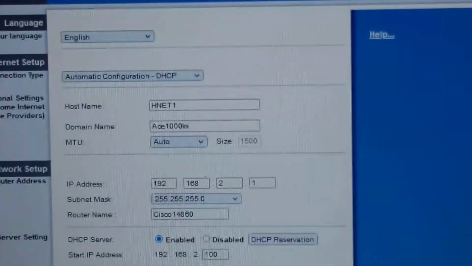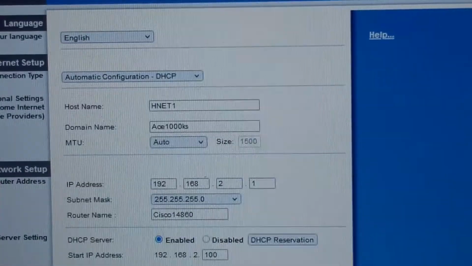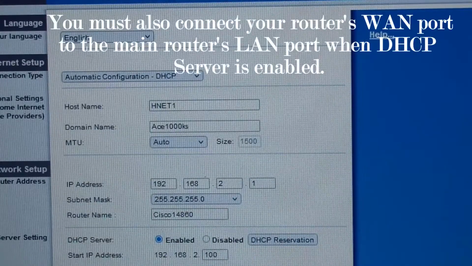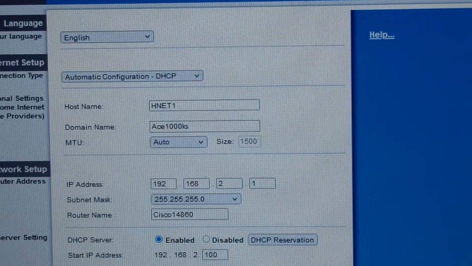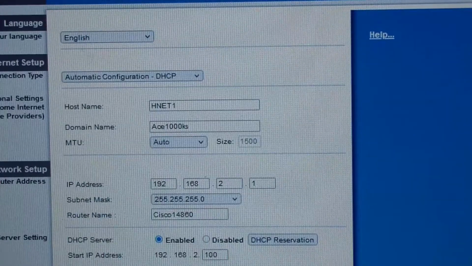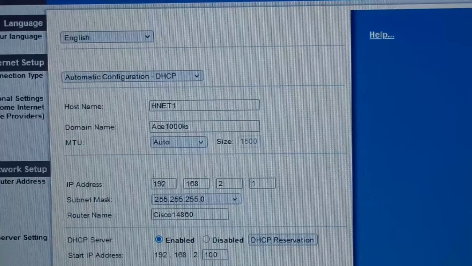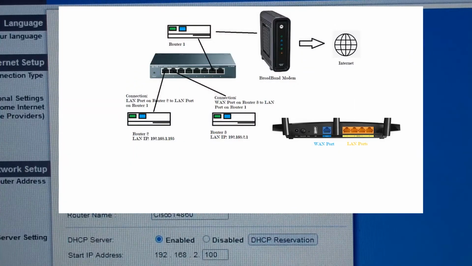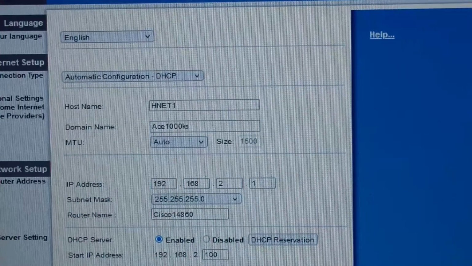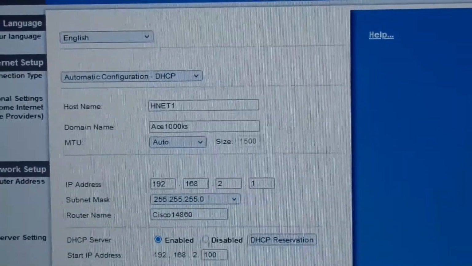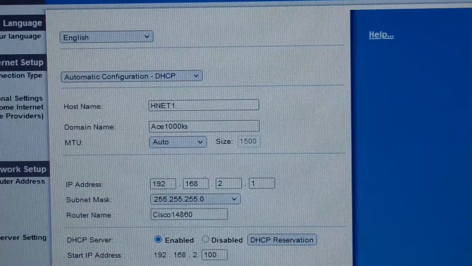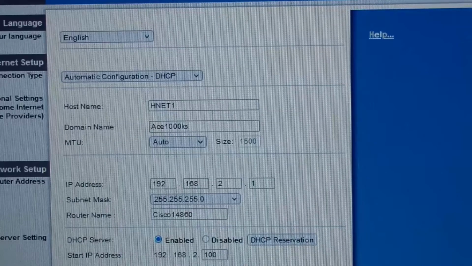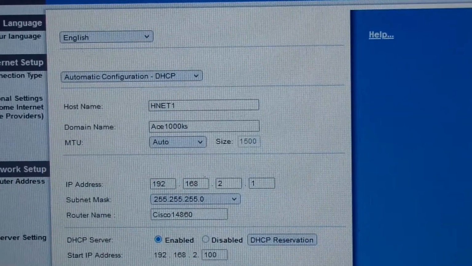So this is the only thing you have to really change if you want to use different networks on one, let's say, broadband modem connected to a main router. And I'll illustrate that by showing you the picture. And basically that's how it is. So they're the different networks, they're not the same, and they cannot connect to each other.